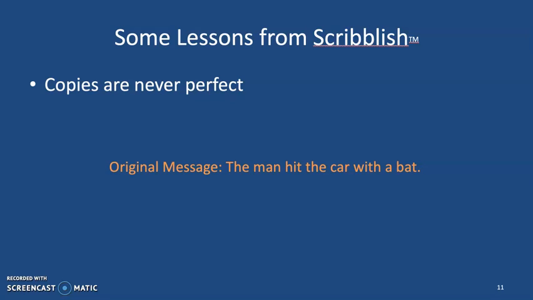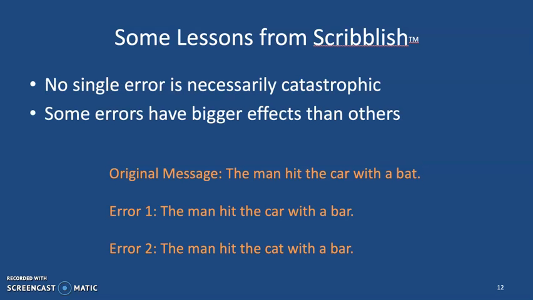So let's just say that the original message is, "The man hit the car with a bat." Okay, so that message is the original, but as you're copying it, the copies will never be quite right. However, here's the second set of lessons, which is no single error is necessarily catastrophic. So here's error number one. You have the original, "The man hit the car with a bat," and the first error is just a single letter gets screwed up. So "the man hit the car with a bar." That's not a big deal. It's still causing damage to a car.